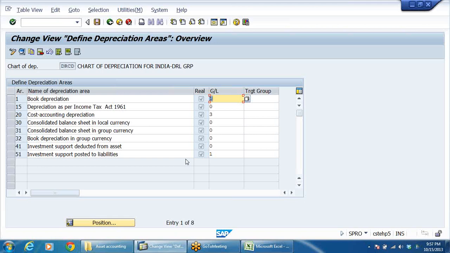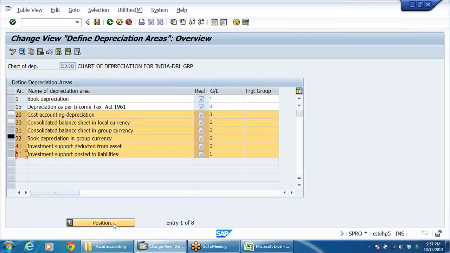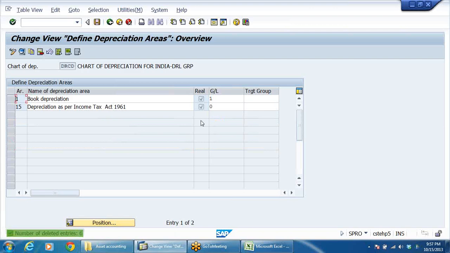consolidated balance sheet in local currency, consolidated balance sheet in group currency, something like that. Depending upon the requirement of the company, we keep it. Otherwise, unless required, you can remove it. I don't want all these things. Select it, delete it. Save it.